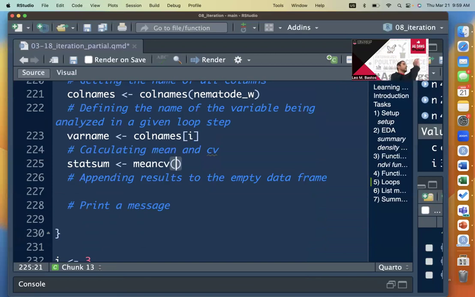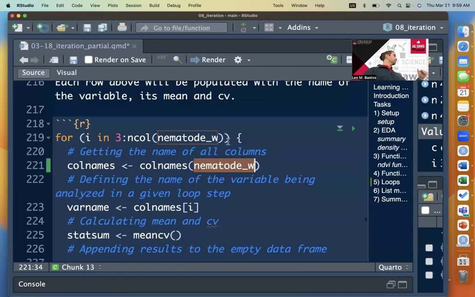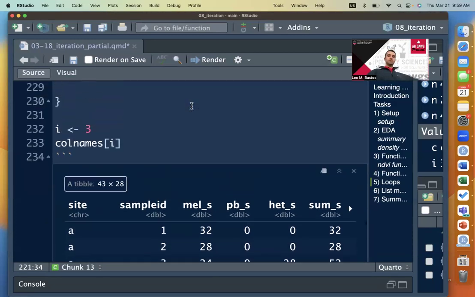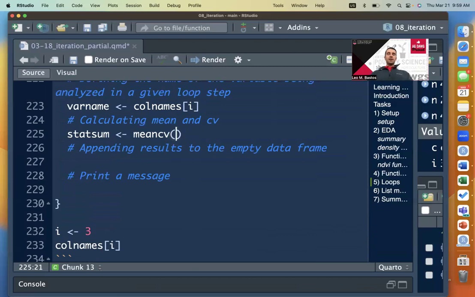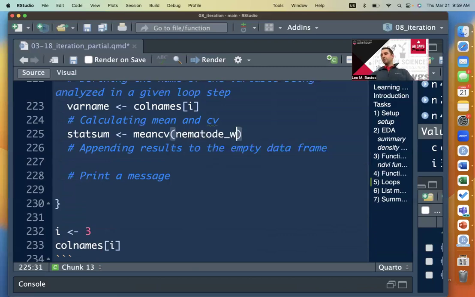That argument has to be a column with values that are going to give you the mean and CV. So the way that we're going to do that is, I know that the actual column with data is inside of nematode.w, right? If I print nematode.w, that's a data frame. So I want to come here on the third position and get only this column and give it to that mean CV function. The way we're going to do that is by calling nematode.w, which is our data frame.